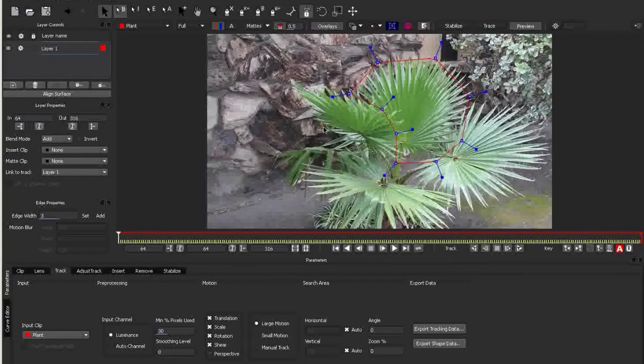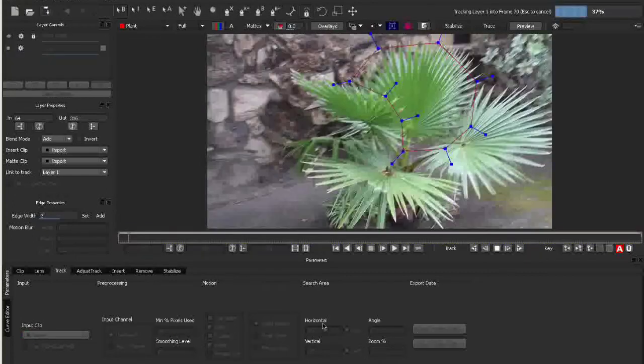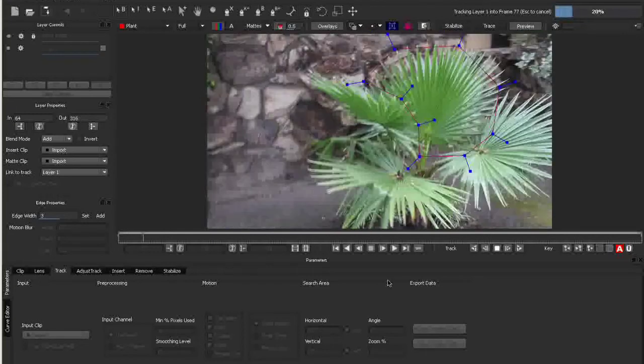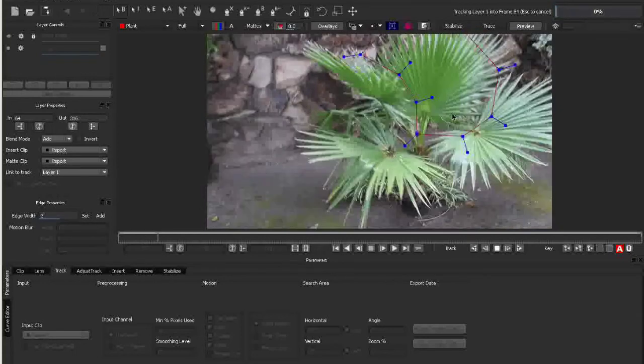Now, at this point, I am going to leave all of these settings at their default, because I'm just trying to do a track with the minimal amount of settings as far as different buttons that I'm pushing. As you can see, even though this is really blurry footage and I haven't even tweaked the settings, it is tracking fairly solid. And I will let it go through and track the entire thing.